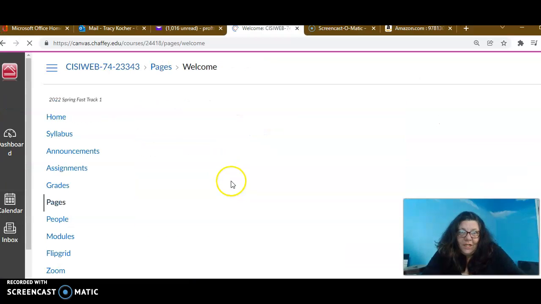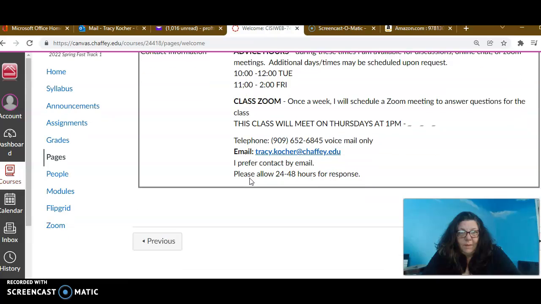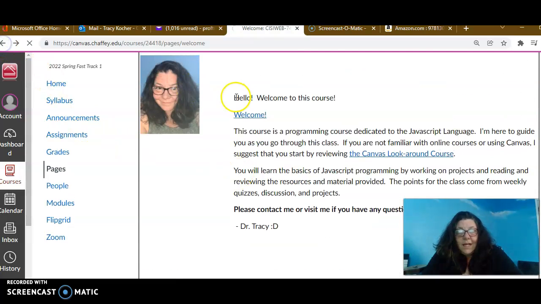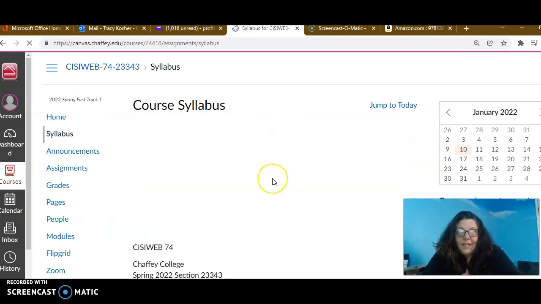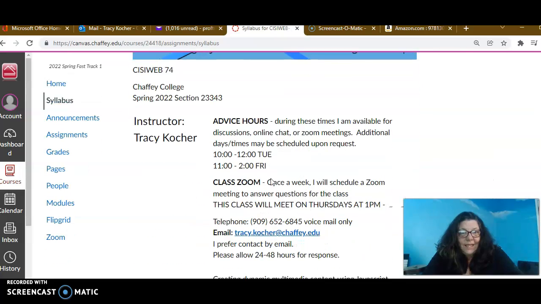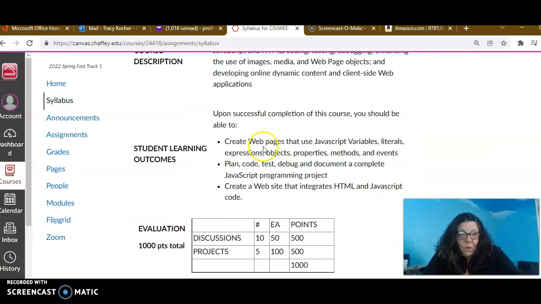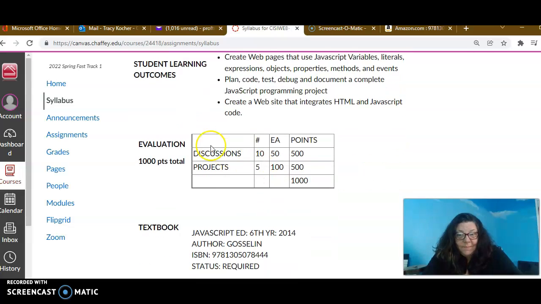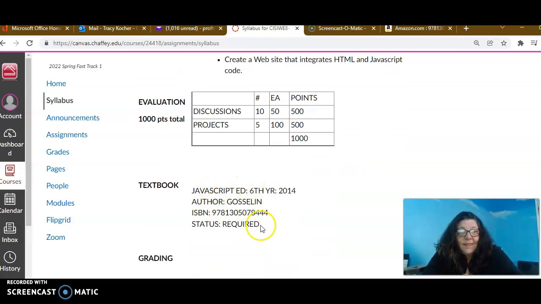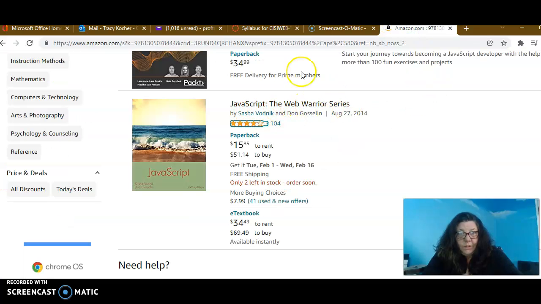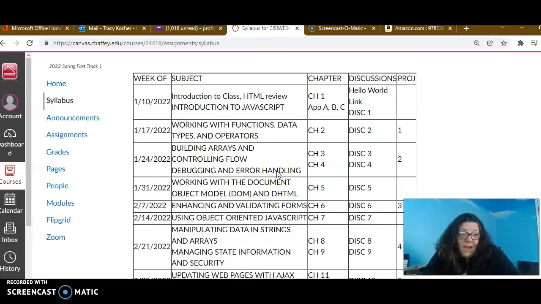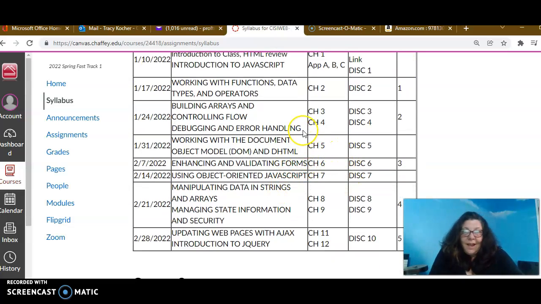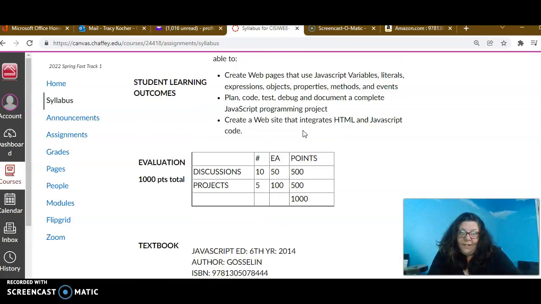The welcome information is here, and that just gives you a little bit about the course and how to get a hold of me. The syllabus is listed right there and right here, take you to the same place so you can see the description of the course, the expected outcomes, and the breakdown of how you get a grade in the course, the textbook that is required for the course. This is it, JavaScript, the Web Warrior series. And the grading scale and the initial schedule, which I have put separately because it is subject to change.